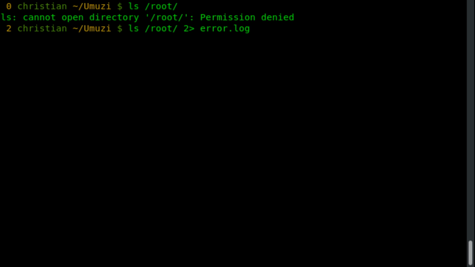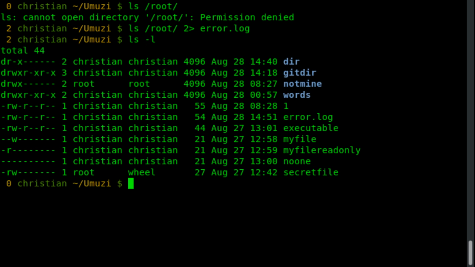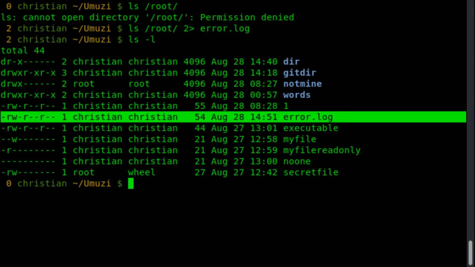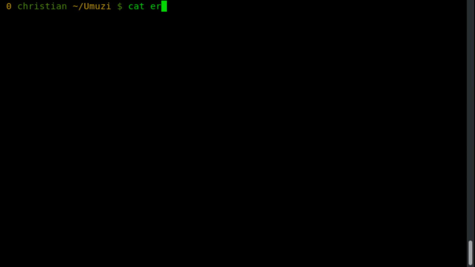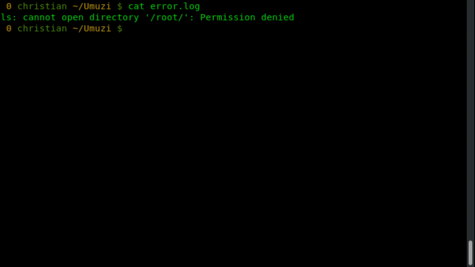Let's run this command. Seemingly nothing happened, except, as we can see, I had an error status of 2. And now we should see that we have an error.log file right here. And if we run cat error.log, there we go. There's the error output. Cannot open directory.